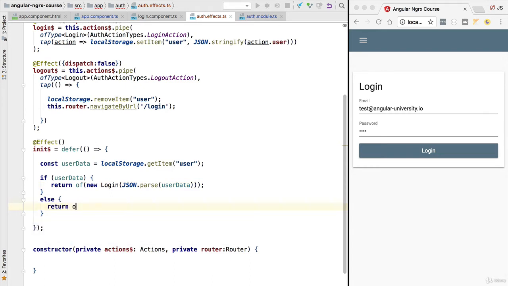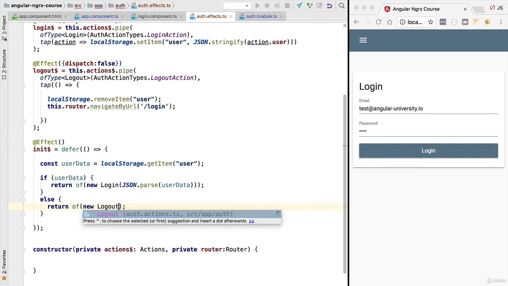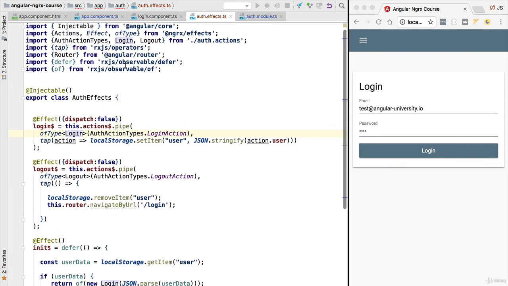So let's go ahead and emit also an action. All the branches that we have here need to somehow emit an action. That's what NgRx effects is expecting if we don't set dispatch to false. Let's then emit here a logout action. And with this, we are almost ready to try out our authentication effects class.